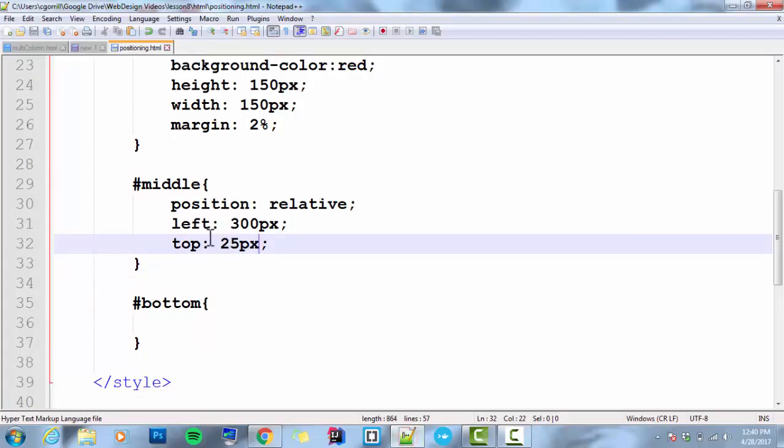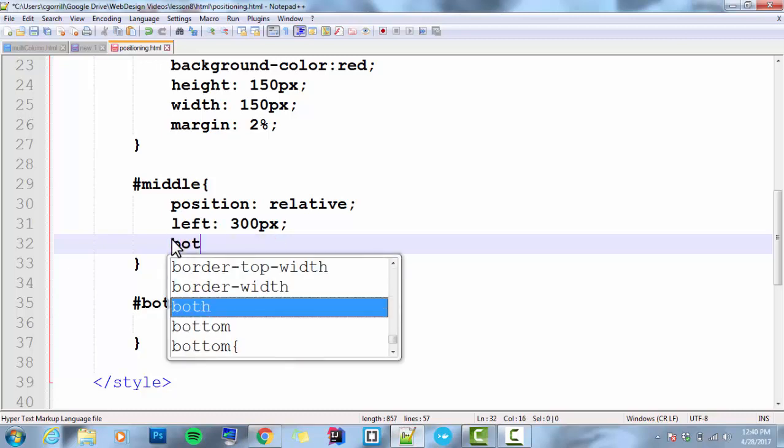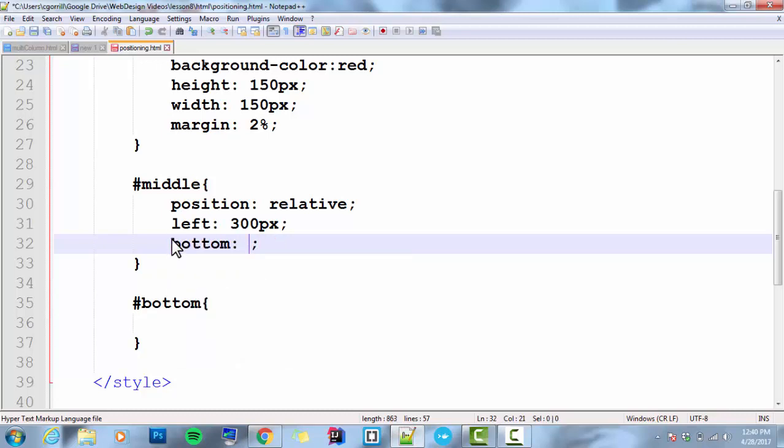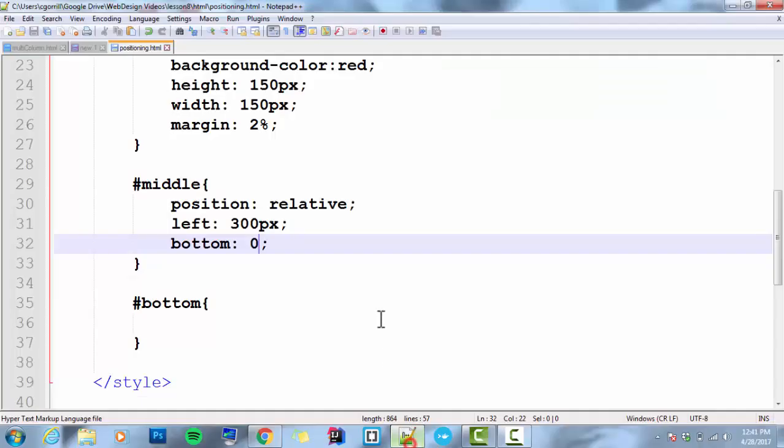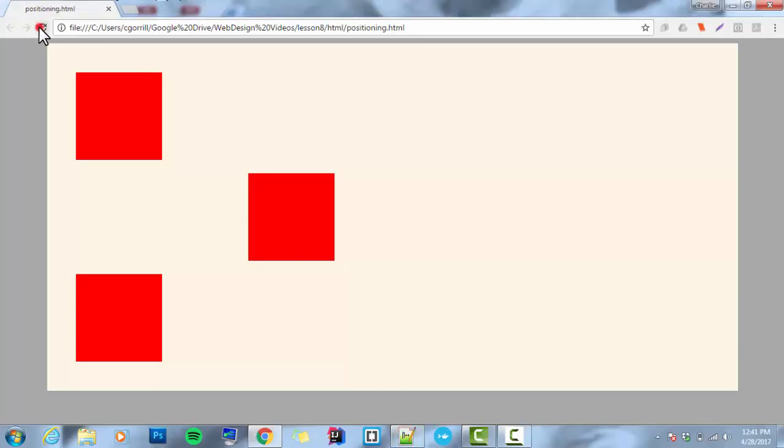Let's see what happens when we do bottom. I'm going to take top out of there, and I'll do 0. Save it. Refresh it. And once again, it doesn't move at all from its starting position. 0 starting position is right here, just like with top. Now I'll see what happens when I do bottom 75 pixels. Save it. It moved it up by 75 pixels. So it pushes it away 75 pixels away from its starting position. This is starting position. This is 75 pixels away. So it moves it upward.